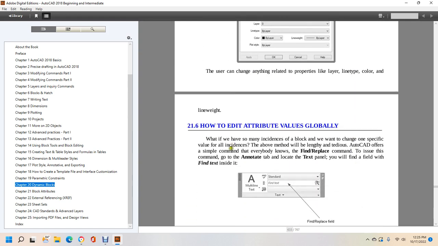21.6: How to edit the attribute value globally. What if you have many instances of the block and you want to change one specific value in all instances? Instead of a lengthy and tedious method, AutoCAD offers a single command, known as Find and Replace. To issue the command, go to the Annotate tab and locate the Text panel. You'll find the field with Find text inside it.